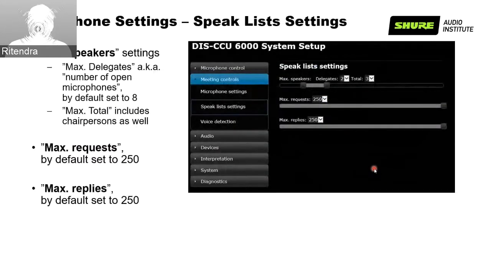Now, the next terminology is speak list setting. In a conference, first of all, our system supports up to 8 open microphones, but in a conference, having 8 microphones open is not recommended, because if 8 guys are speaking all together, it is not a voice, it's just noise, right? So you can set the number of open channels. You can set how many delegates can speak all together and how many open microphones are possible.